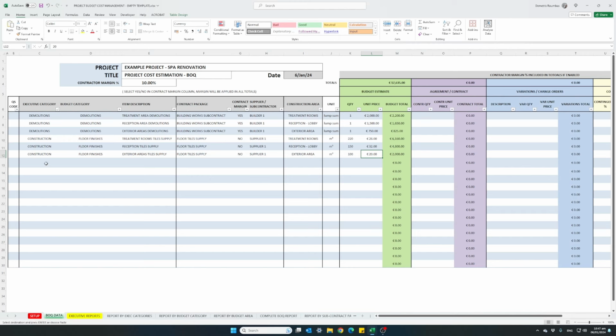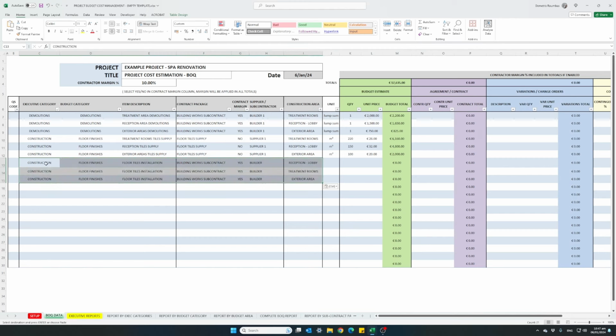I will skip a step and paste a few more lines to our BOQ. Basically here I've entered our tiles installation job. Again, it belongs to the same subcontract with the same subcontractor, builder 1. They will have the contractor margin added to each line. It belongs to the floor finishes budget category under the construction executive category.